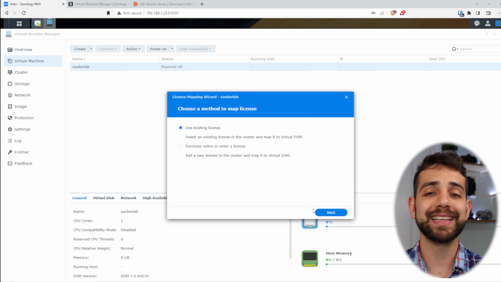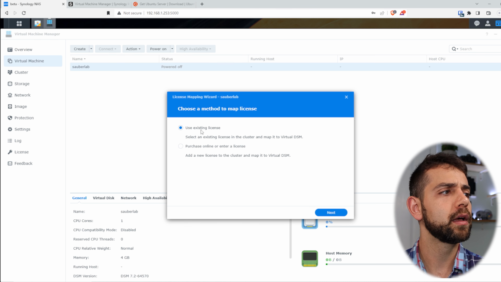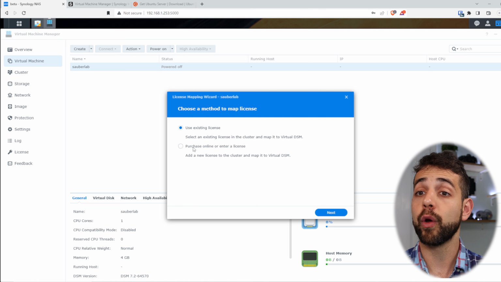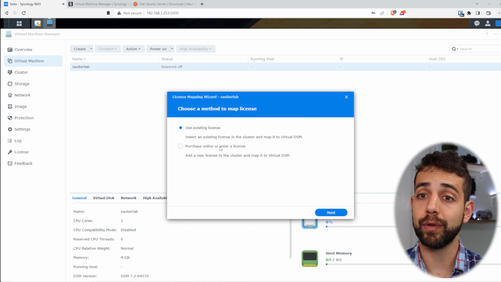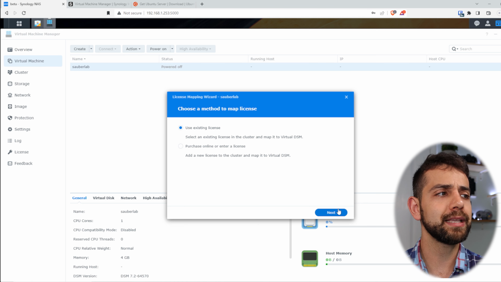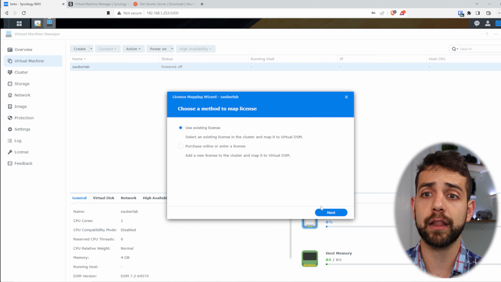It will ask what license I want to use. I will use my extended license because I have only one. If I want to purchase one, or already purchased one to have multiple or a cluster, I can come here and put online or enter license. In my case, I want to use the standard one. If you have DSM normally installed on a computer, you will be able to run it as a standard one.